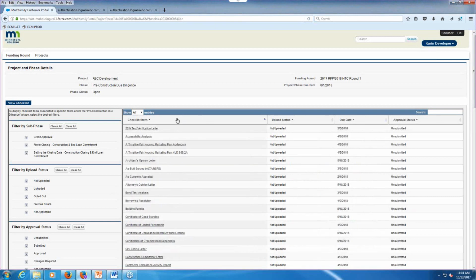You can change the number of checklist items displayed by selecting the Show Entries drop-down list. It defaults to Show All. There is a search function that allows you to search for a particular checklist item. Simply click in the search box and start typing. This search will find matches from any of the fields on the checklist.